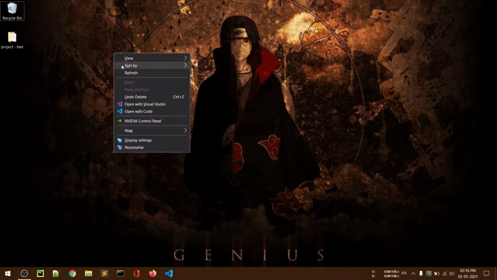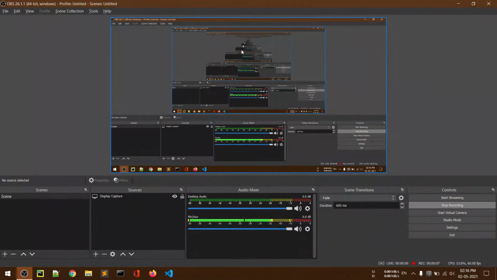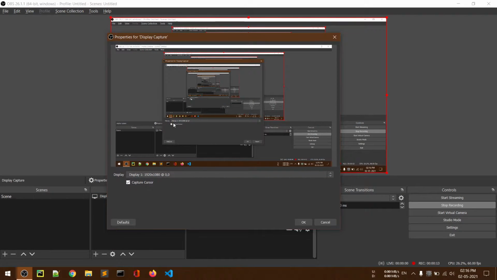Hello guys, today we are going to see how we can solve the error of the screen. Here you can see that my OBS display capture is now enabled, but if your display is not enabled in here, let's start. How can we fix it?